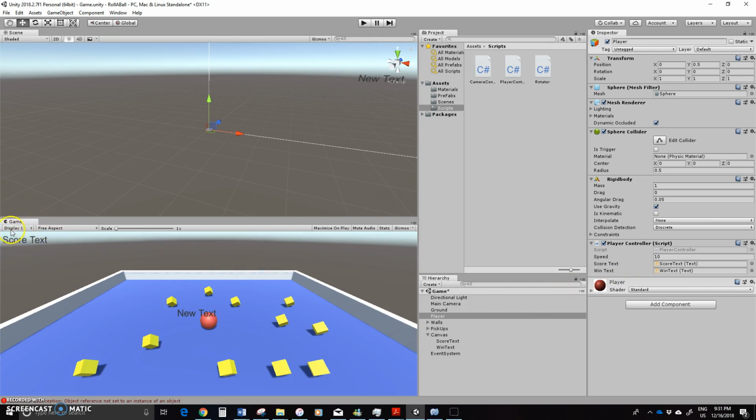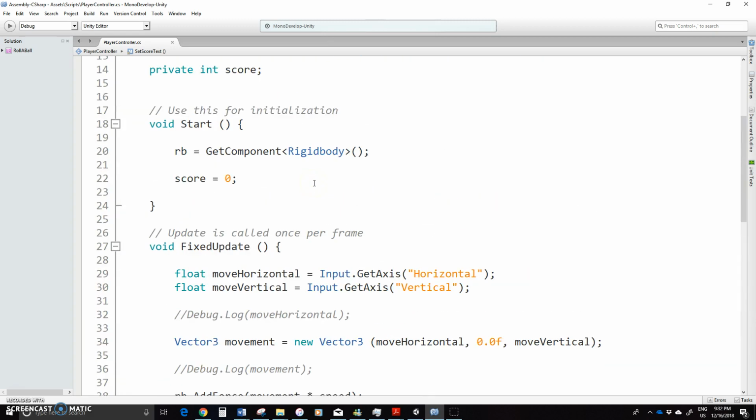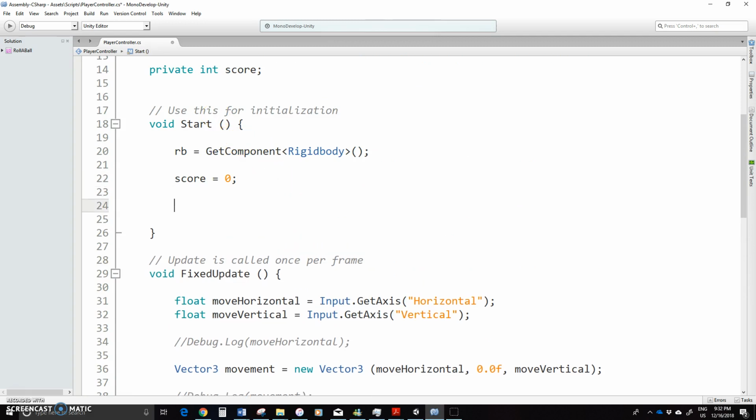So the score text, how can we fix that up? Well, if we go back to the script, our problem is that we don't set the score text until we score one here, right? So it just has its default thing. So what I'm going to do is actually call, and that's what you say when you're using these functions, the set score text right at the start. So in the start function, once I've set the score to 0, I'm going to call set score text.